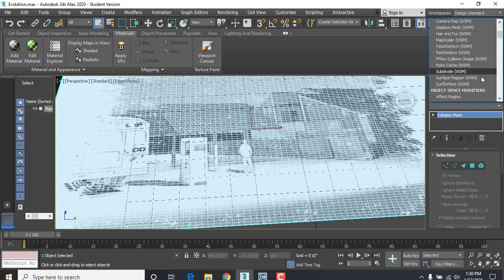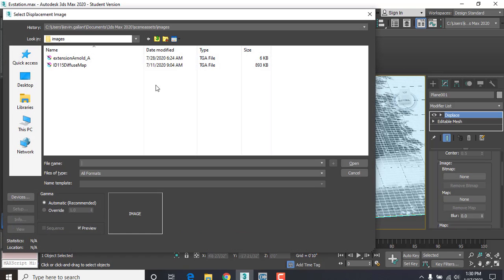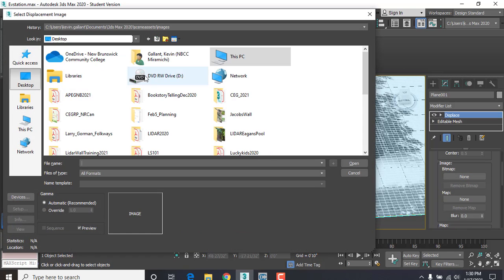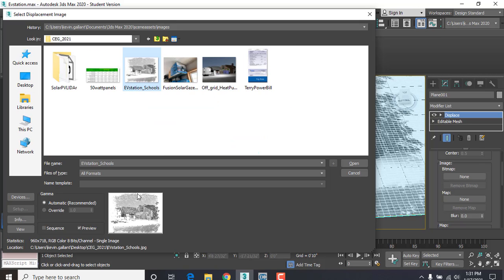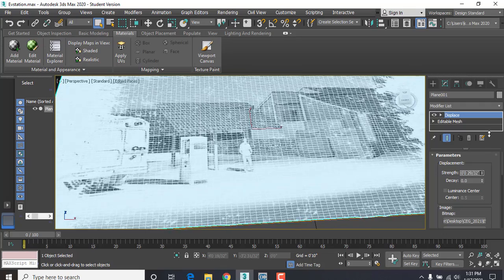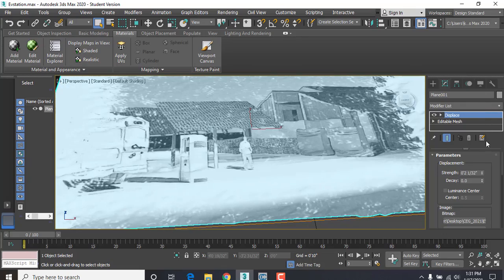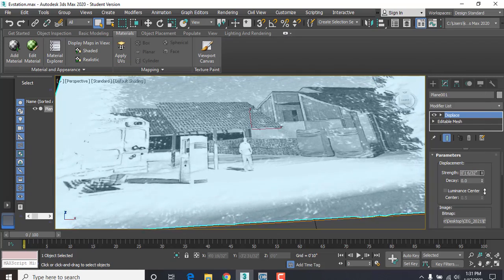But one of the key modifiers is called Displace in 3D Studio Max. And I'm going to bring the same bitmap in under Image Bitmap. Let's go to my file here. So this is the 2D image right here of the same image. Nothing happens because you have to have what's called a strength. So you can bring up the strength and you'll see a kind of cool 3D.